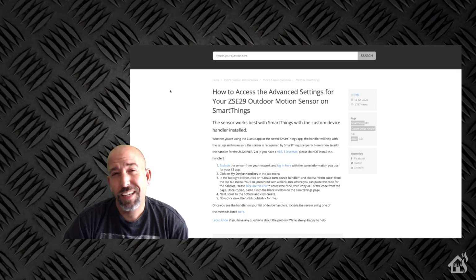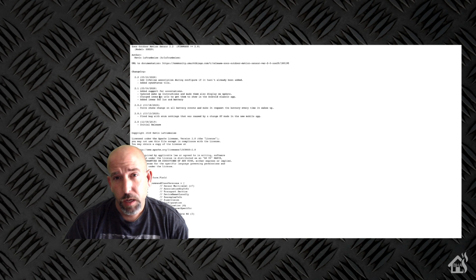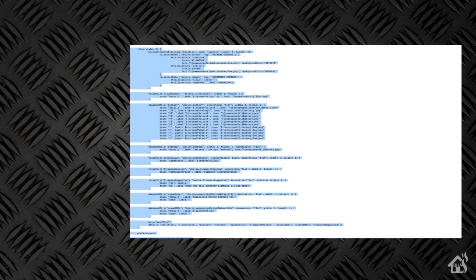So now we want to get it added into SmartThings. In order to do that and be able to take advantage of everything that it has to offer, we need to add a custom device handler. As you can see in the directions here, this is how you set up the device handler to get all the advanced settings. I'll have this link in the description below so you can just copy and paste it. We're basically going to hit the link, copy the code, and then paste it into the SmartThings IDE.